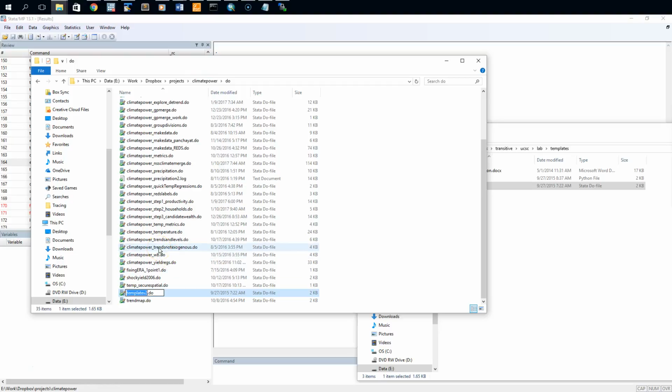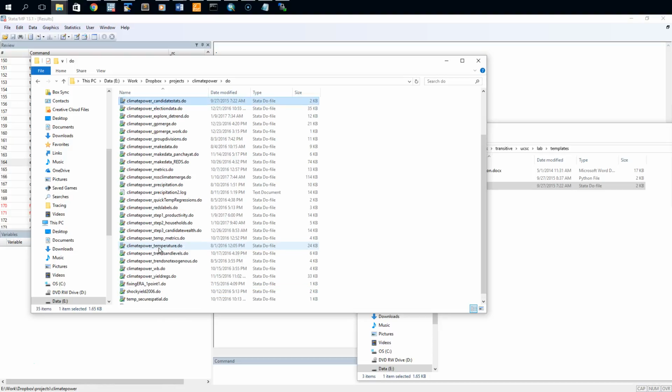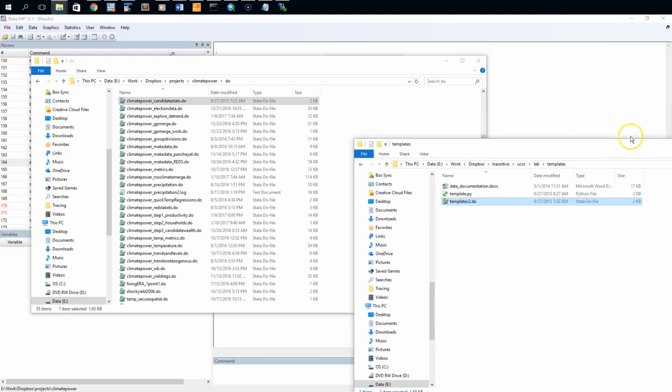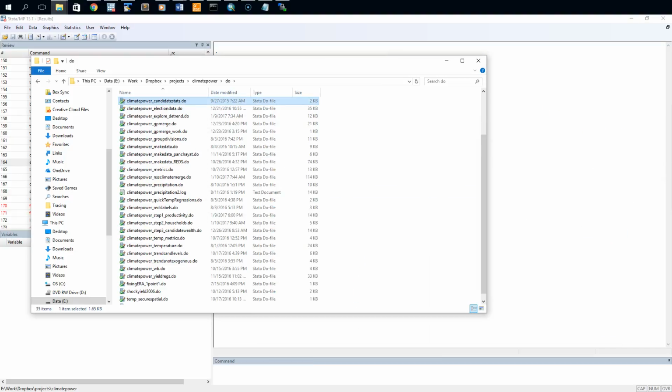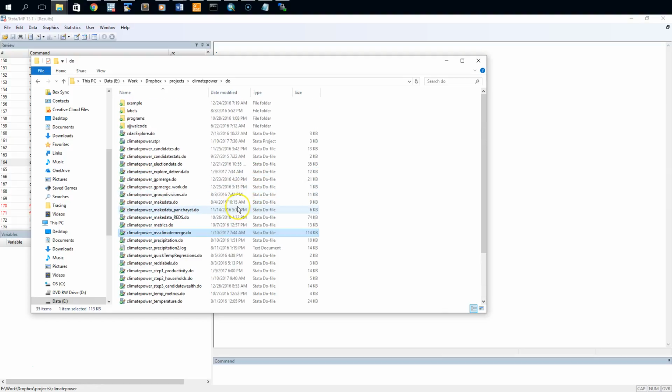It's kind of useful when you come back to code, say 1, 2, 3 years later, to have everything named so you know what's relevant. So I'm going to call this climate power, and I'll put an underscore, and then give it a name that's sort of a description of what it does. So here I will call this candidate stats, because this is going to calculate statistics related to candidates.